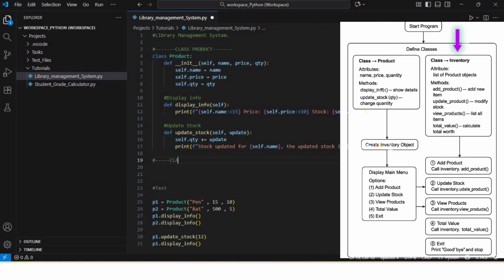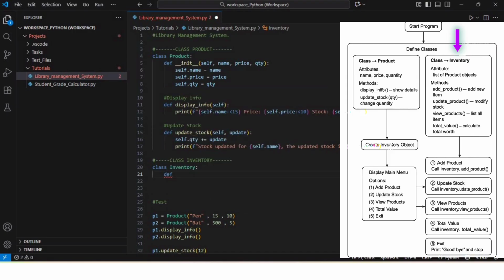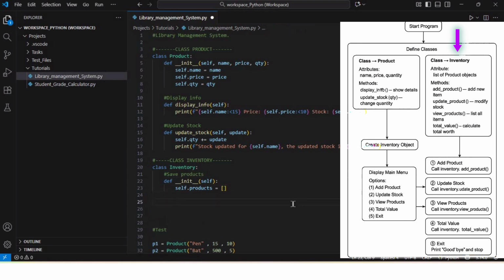This one will manage multiple products, adding, viewing and calculating total value. Okay, so I'm creating another class which is called Inventory. After creating this class, first I will create this constructor method. So inside this constructor method, I will create an empty list called products. It will basically store all the product objects we add. For example, pen, ball, bat or any other product along with its value will be stored in this list.